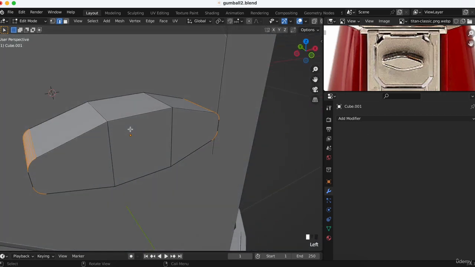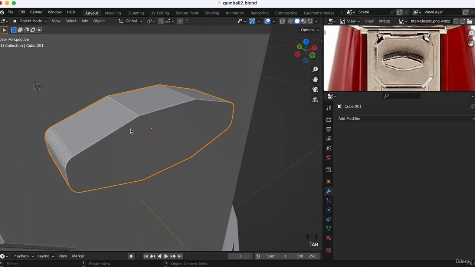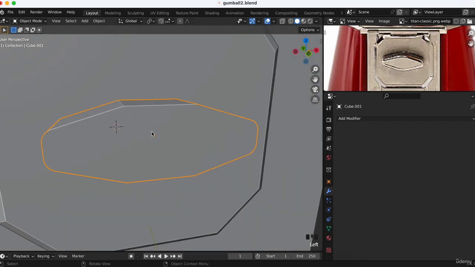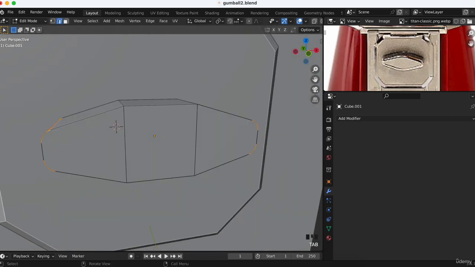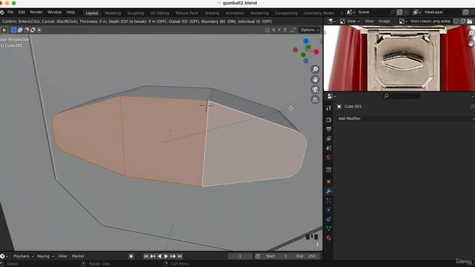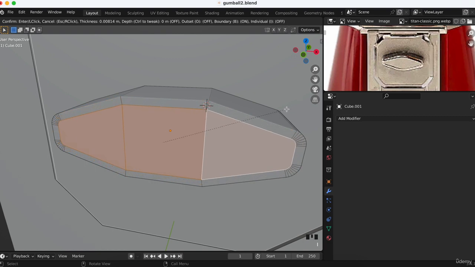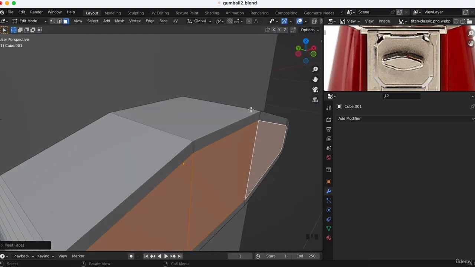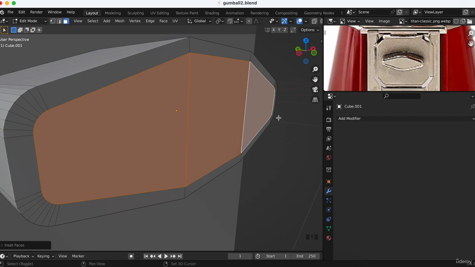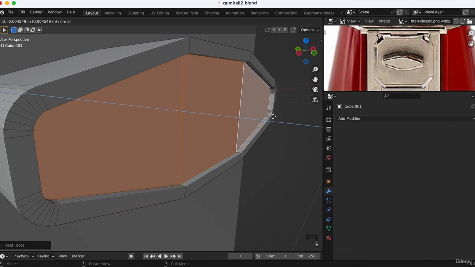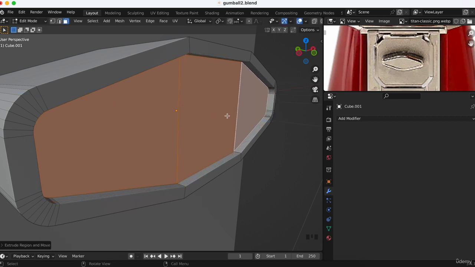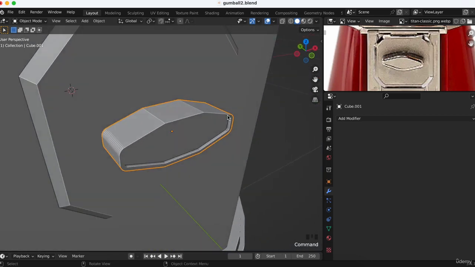And then we can insert a new face. So we go on edit mode and then faces select. We get these faces, shift click. We can do I and then put a new face here. And then we can extrude inside. E, like this. Now it looks like this.